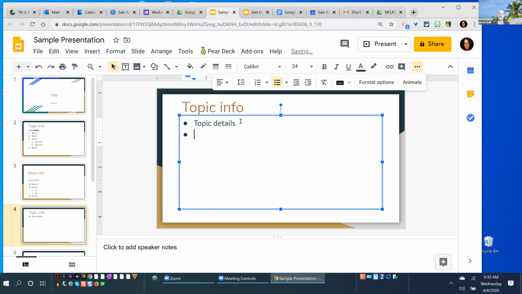Okay, hit enter, hit tab, and I have detail, and I have 1A, right? Hit return, 1B. Hit return, hit tab. Now it's doing a different kind of bullet. 1BA, I'm just making this up, right? 1BB. Hit return, type nothing. Hit return, it goes back. Hit return again, it goes all the way back to topic details, to that outer level. So you can just use the tab and the return keys in order to make different levels of bullets.